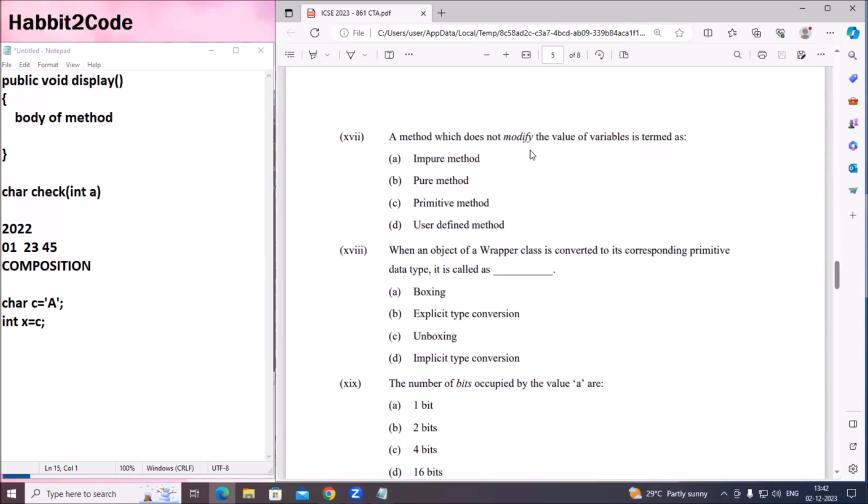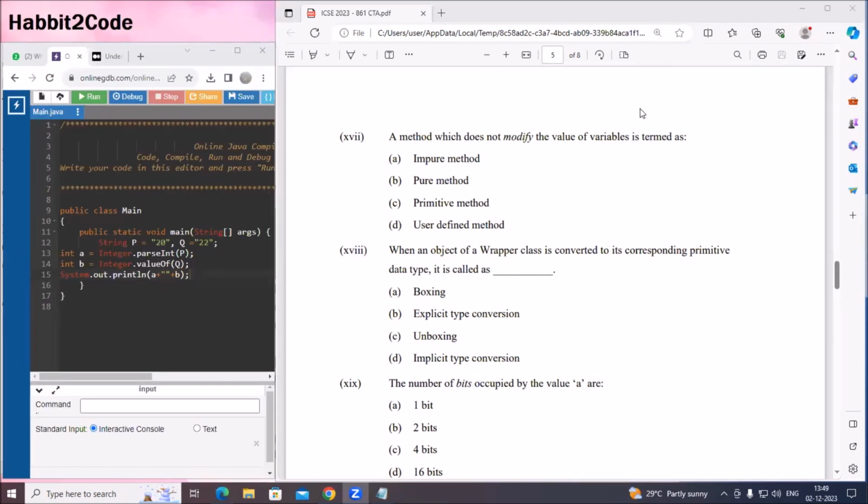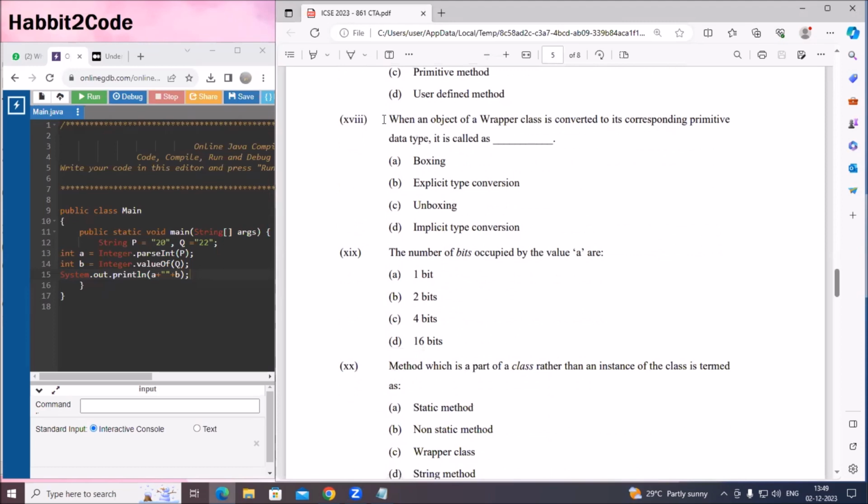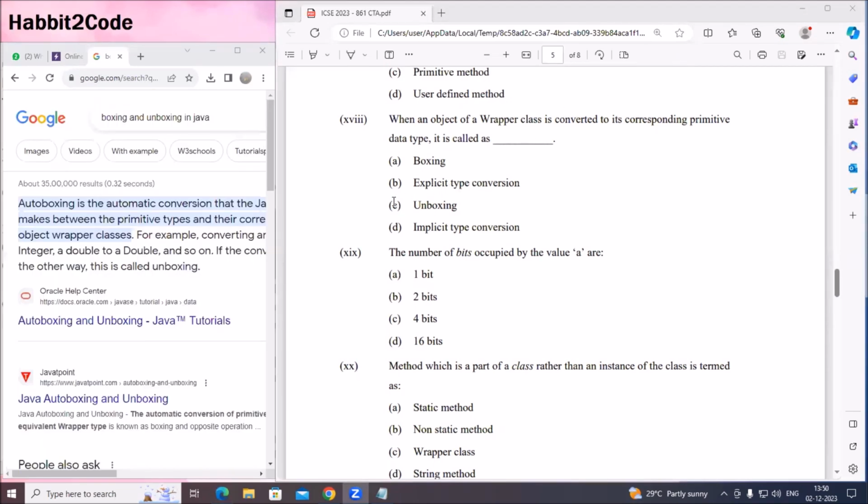A method which does not modify the value of a variable is termed as impure method, pure method, primitive method, or user-defined method. So the answer for this question is B, pure method. When an object of a wrapper class is converted to its corresponding primitive data type, it is called as, the answer for this is unboxing.